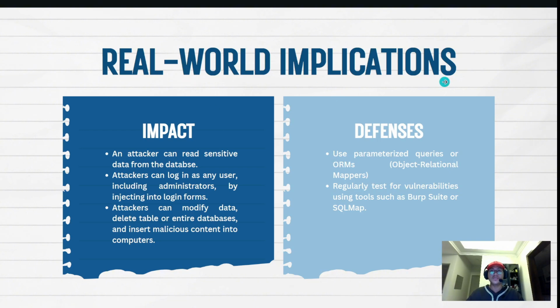In real world implications, the impact of SQL injection is that an attacker can read sensitive data from any database. Attackers can also log in as any user, including administrators, by injecting into login forms. As for defenses, the first is to use parameterized queries or ORMs, which are object relational mappers. The second is to regularly test for vulnerabilities using tools such as Burp Suite or SQLMap.